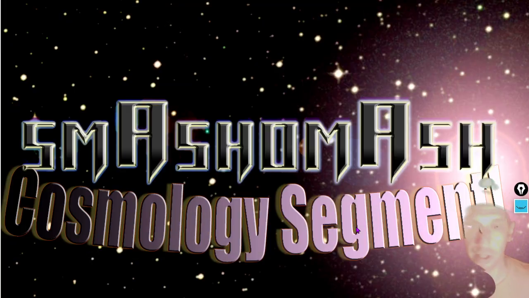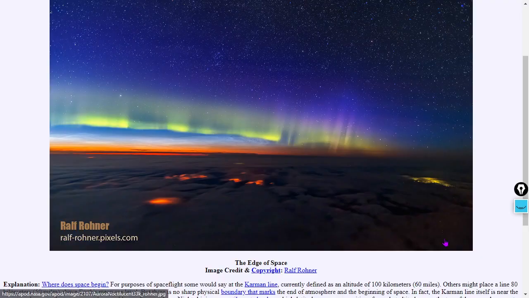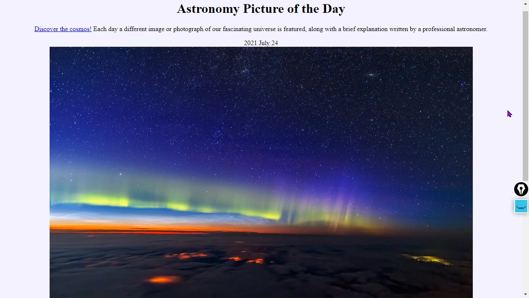And here's our cosmology segment. This one's going to be pretty short. Some interesting stories regardless. Starting with noctilucent clouds and the aurora.